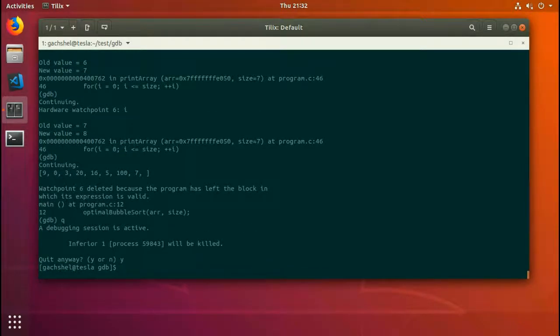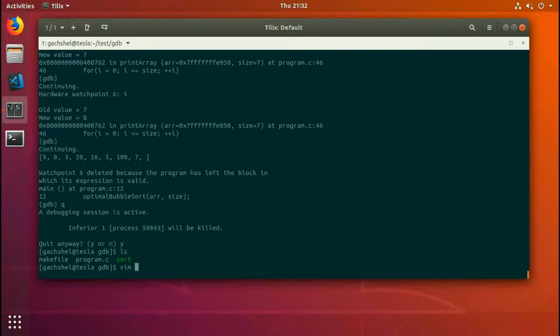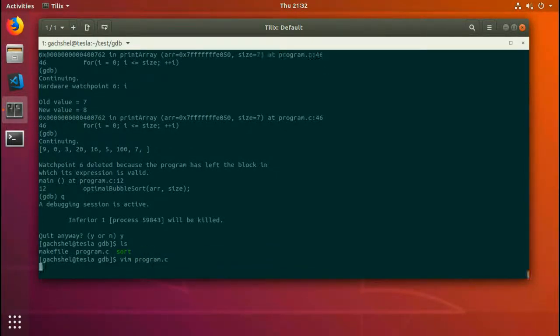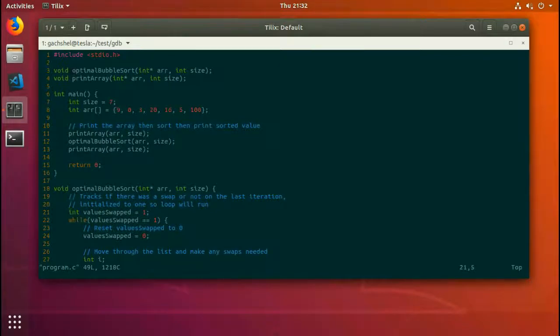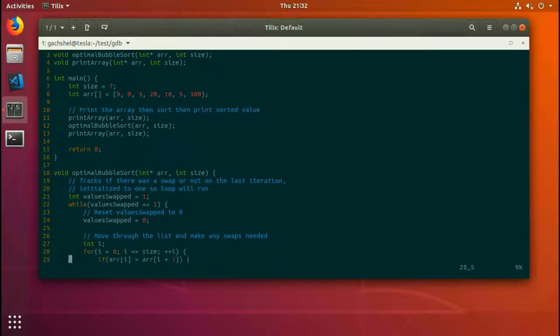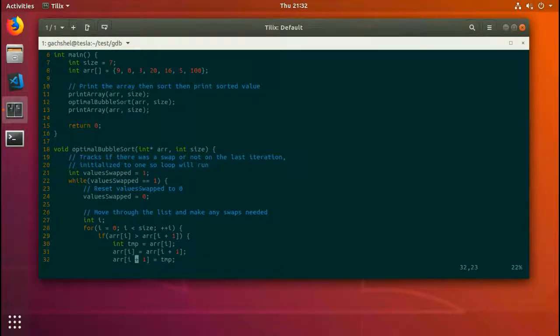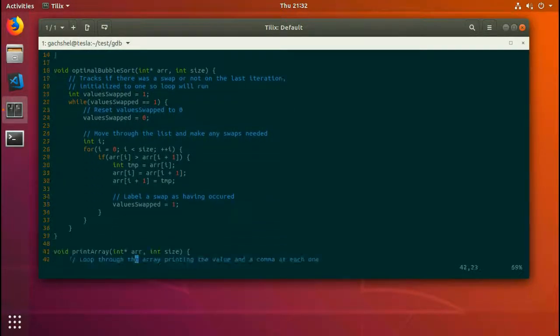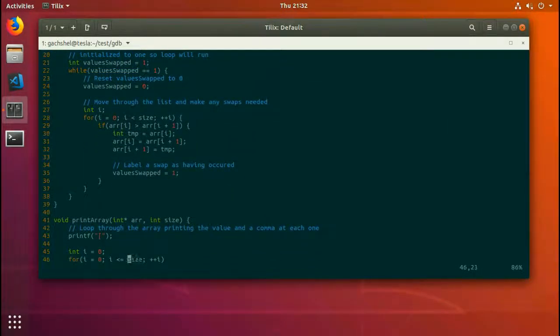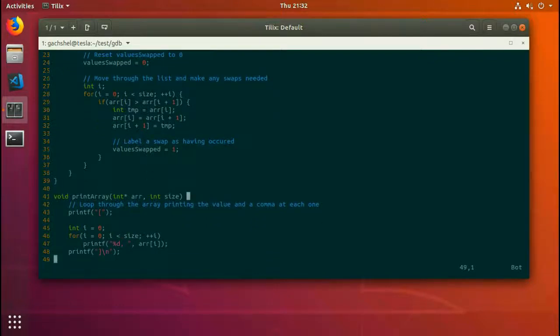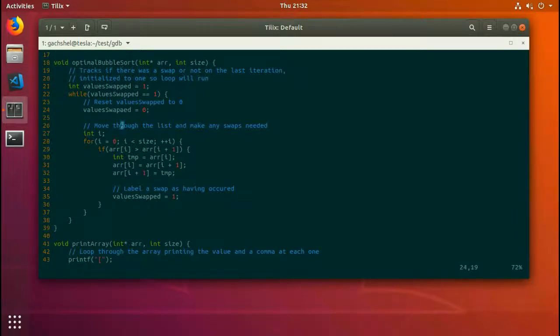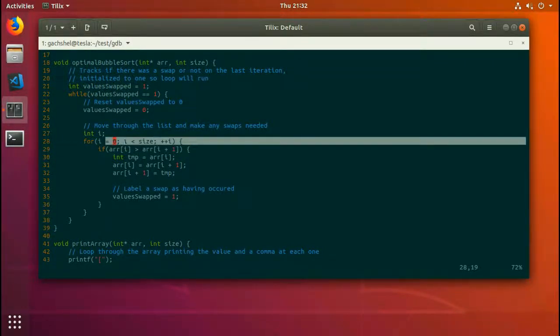So let's quit vim program.c and let's look. I'm also going to look as I do my, wow, I made it in a lot of places. Okay. So, there. Less than size, less than size. And actually, I just showed that I wasn't watching my indexes very carefully. So let's make sure that this for loop right here isn't going out of index.